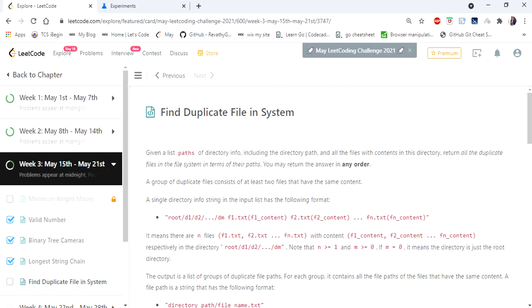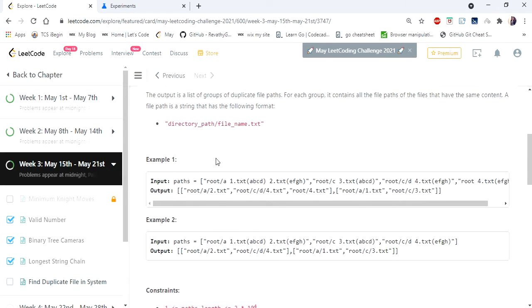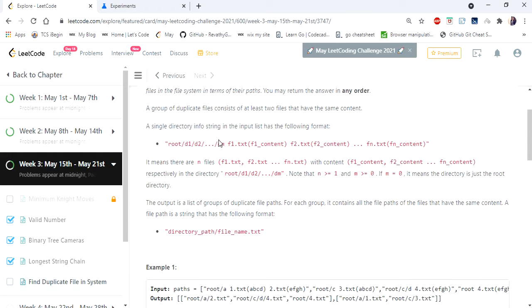We are at the 18th day of the May LeetCode challenge, and in this video we are going to cover the problem Find Duplicate File in System. The input given here is the paths of the files in a directory, which is nothing but a string array, and we have to return a list of lists of the duplicate file paths. So let's understand this problem with an example.